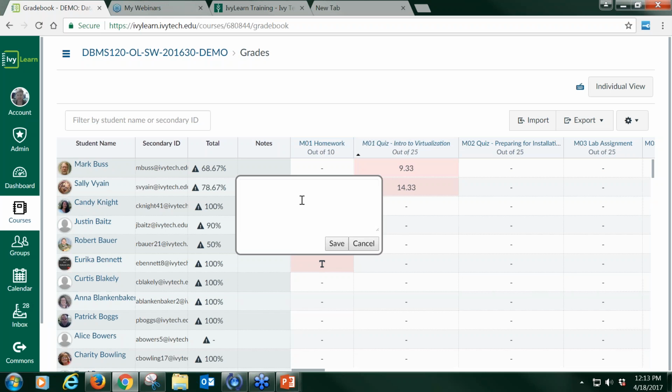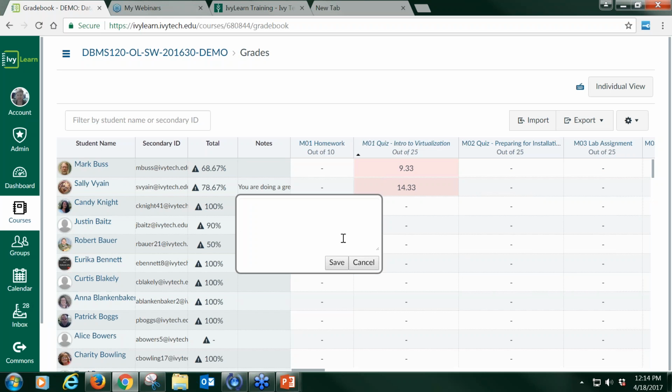To enter it, I just click in the Notes page and click Save. Okay, this is a general notes section. Typically, the notes section is really a note to you as the instructor and not necessarily a note to the student. Okay, to provide student feedback, what I would do is I would actually go into the cell where the student grade is located.